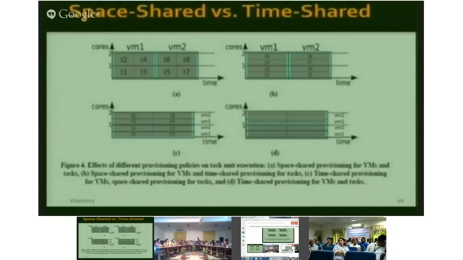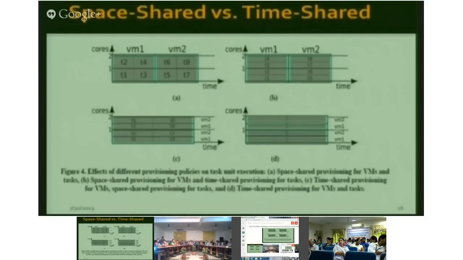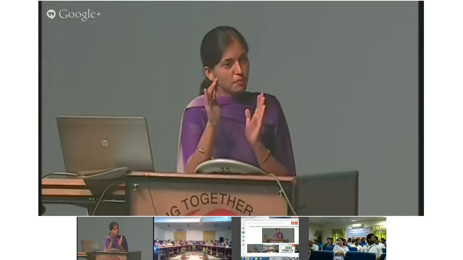That is, tasks will be executed one by one on processors, as well as virtual machines will get the processor one by one. As you can see, first of all, task T1 is given the processor P1. When task T1 has finished, only then is processor 1 given to task T3. Similarly, task T2 is given to processor P2. When it has finished, only then do we give this second processor to task T4. Means when a task is finished, only then are we giving that processor to another task. So this type of policy is space shared policy. This is the cloudlet space shared policy. Fine.